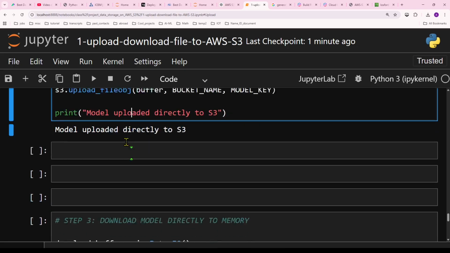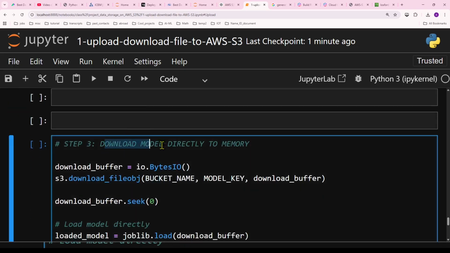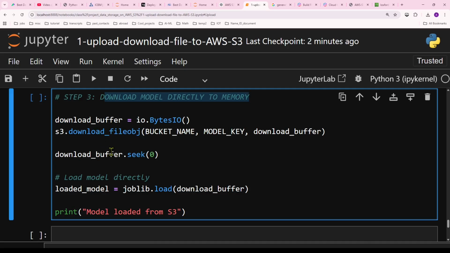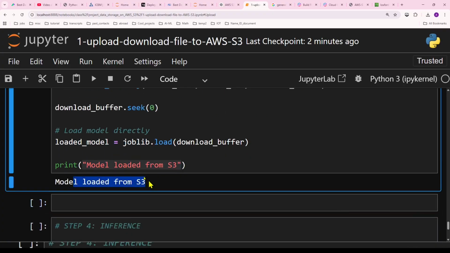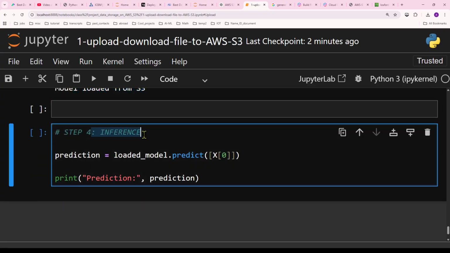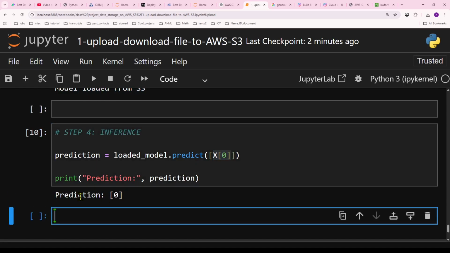That's great. Okay, now I'm going to download the model directly to memory. So in this case, I'm running this right here. I'm actually calling this io BytesIO. I'm downloading the model, then I'm loading the model and then I'm printing out this message, model loaded from S3. So let's go ahead and run this. And there you go, model loaded from S3. This is good. Now I'm going to make some inferencing. So I'm going to predict this particular data set. Okay, so let's see what this is going to give me. And look at that, it made a prediction.